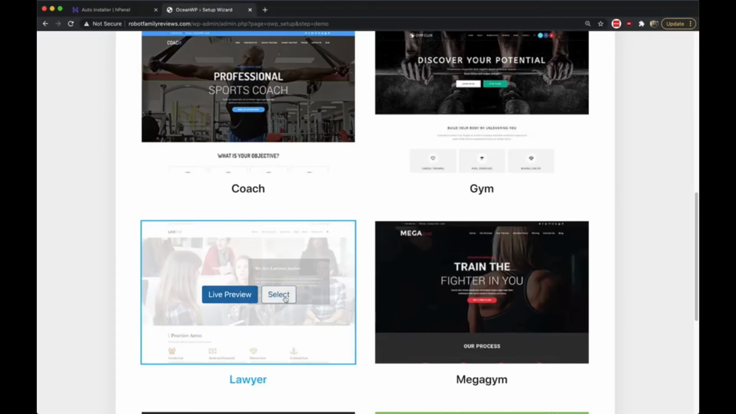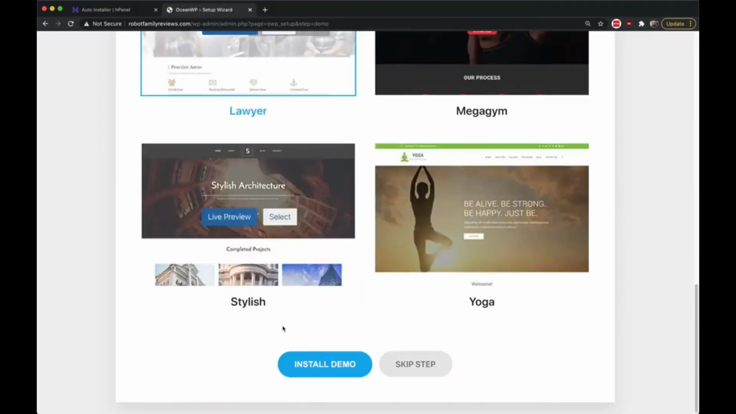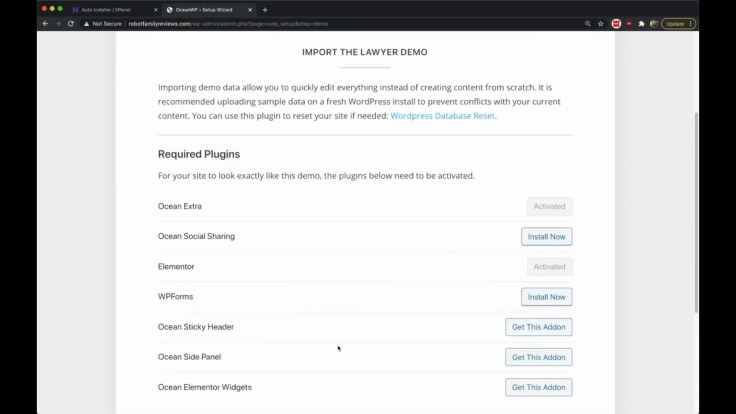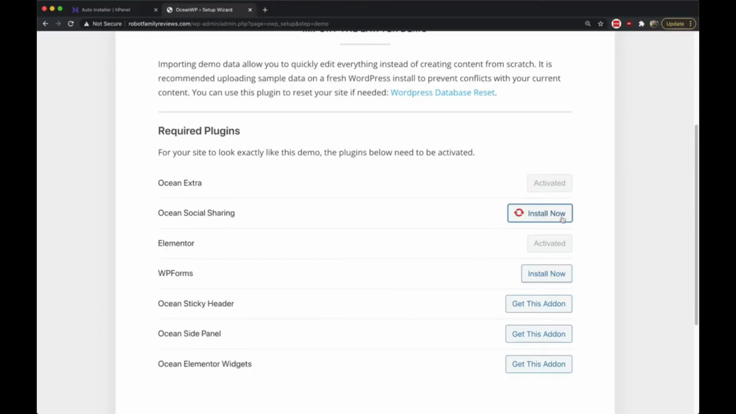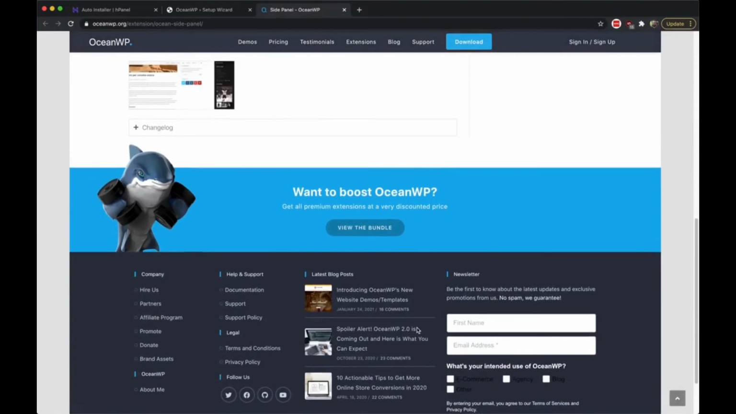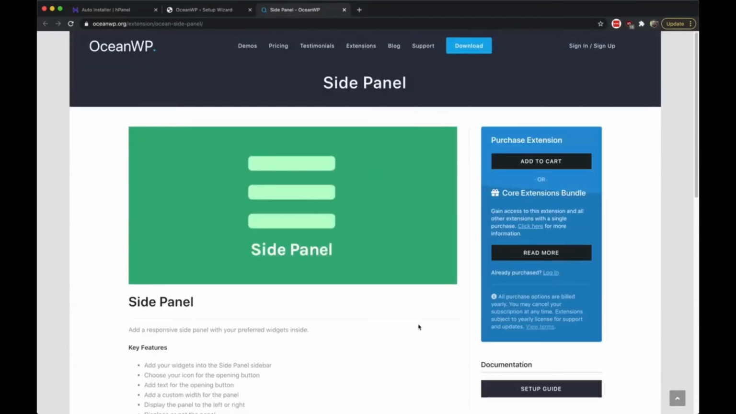So I'll just select this one. And I'll go to the bottom and install demo. Depending on which demo you install, there are specific plugins that are necessary just for that demo. So let's click install now. When it says get this add-on, that means we would have to pay extra for it. But the good thing is, it's optional. We don't need to get this add-on. It's just an optional thing that you can get.